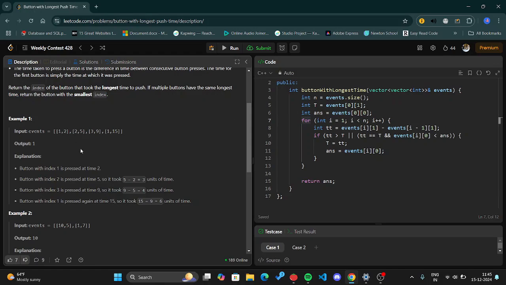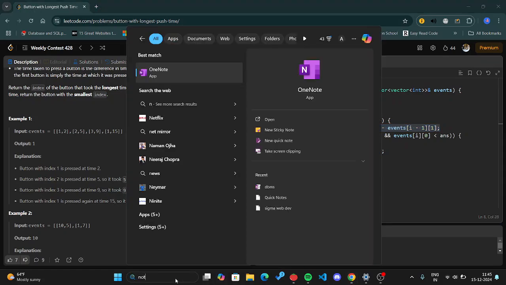So for that we first have to take the longest time. So of course 5 minus 2 you have to do, right? So this is the final time, or you can call it TT or final time. So that is events[i][1] minus events[i-1][1]. This is simple. See, suppose, okay, let me open notepad.